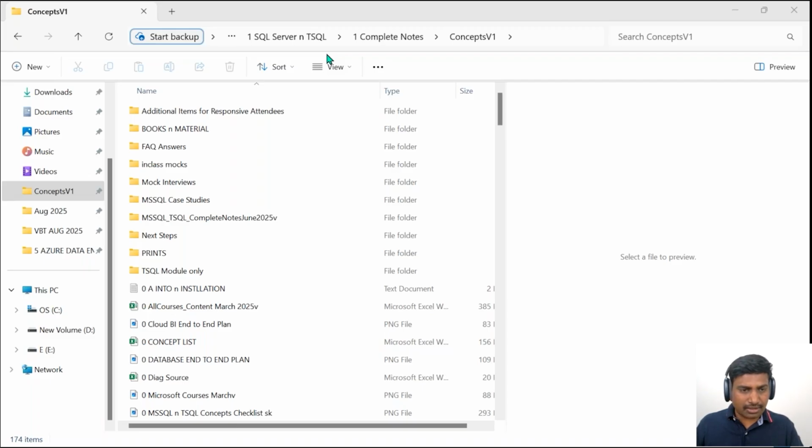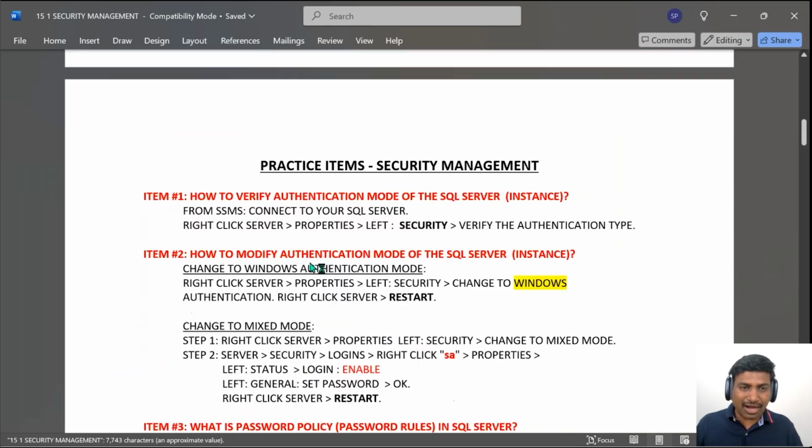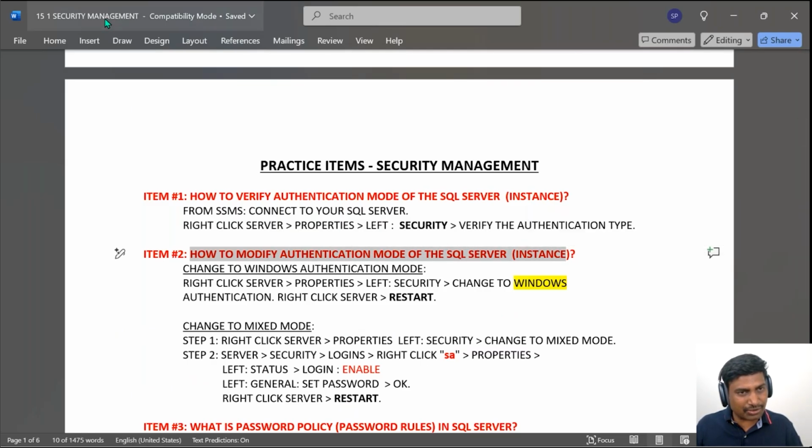Please wait. Let me complete the answer to your previous question. I will go one by one. Answer to your question, on my screen: security management, how do you modify the authentication mode? This is the answer to your question, on my screen, the security concept.